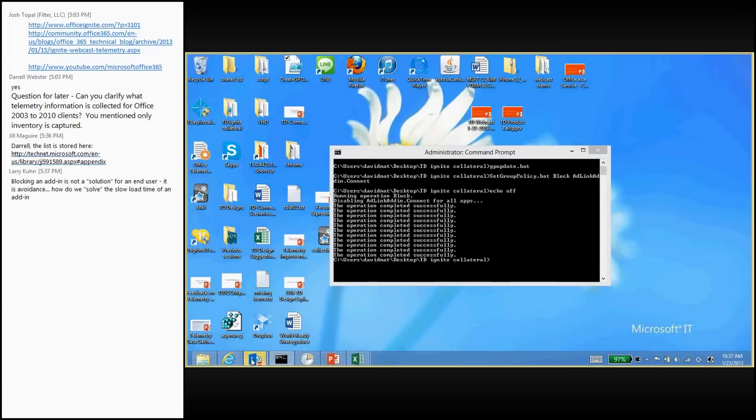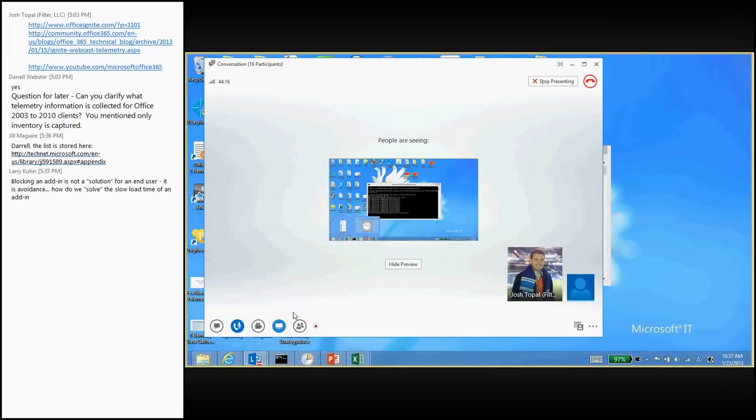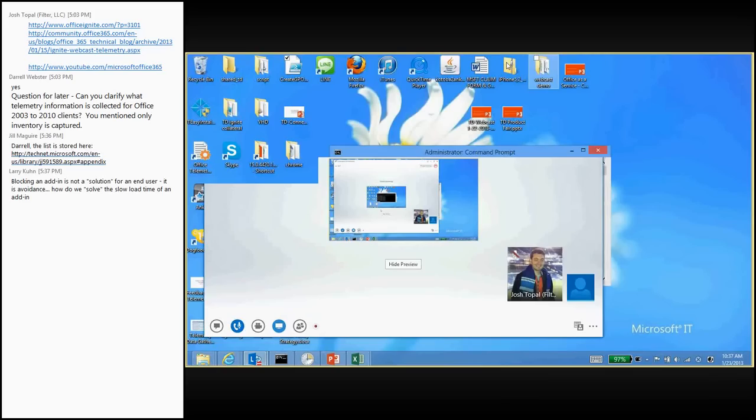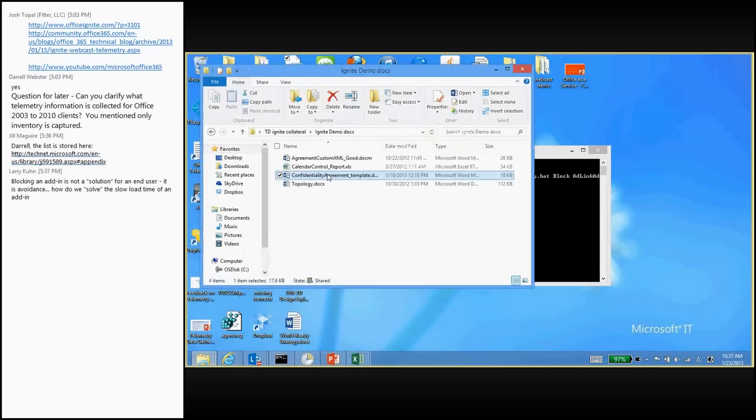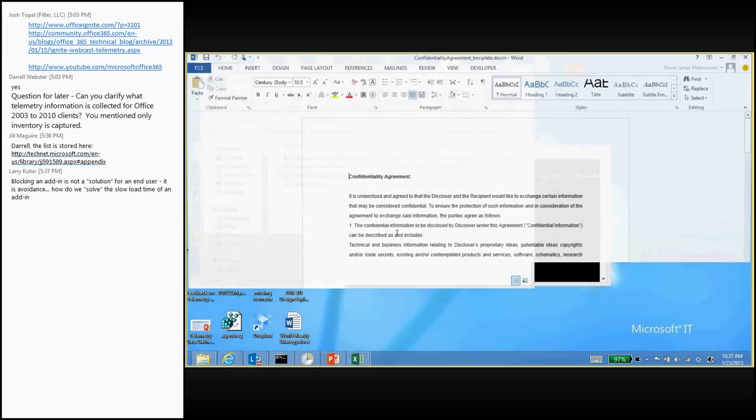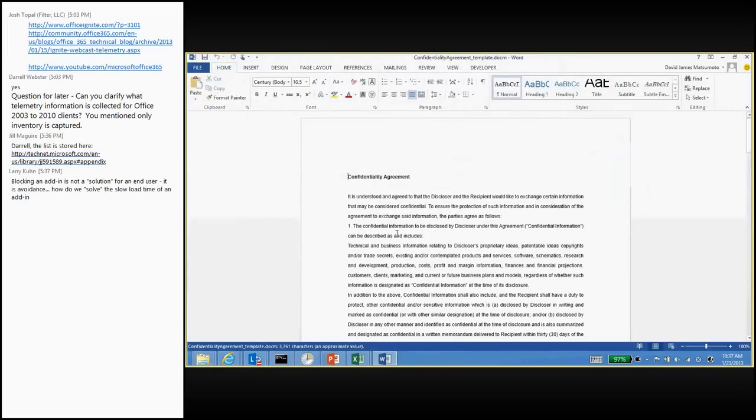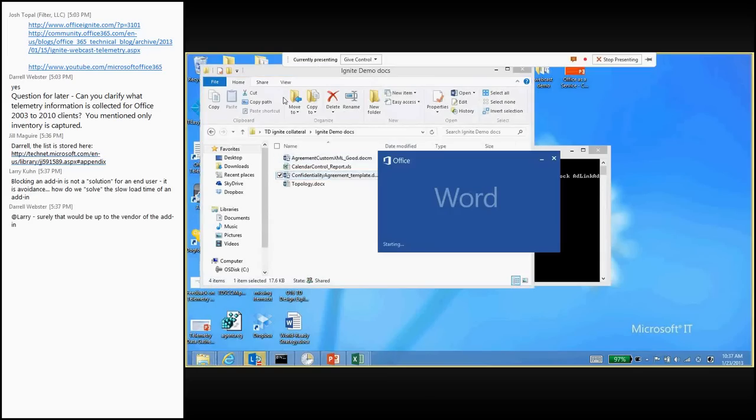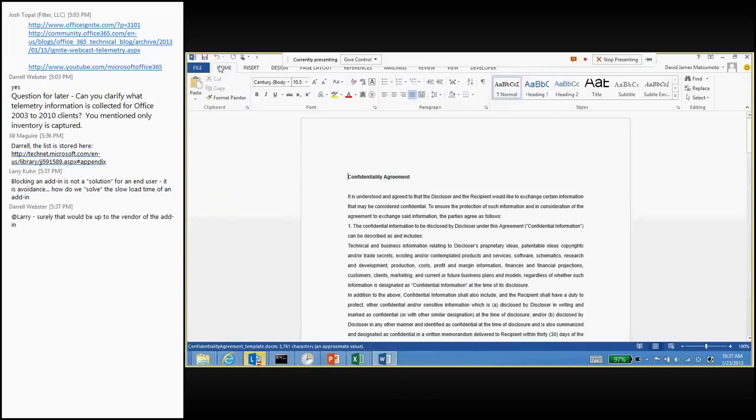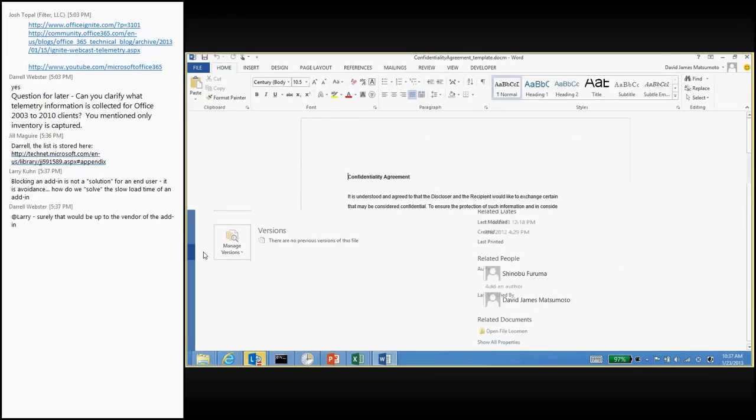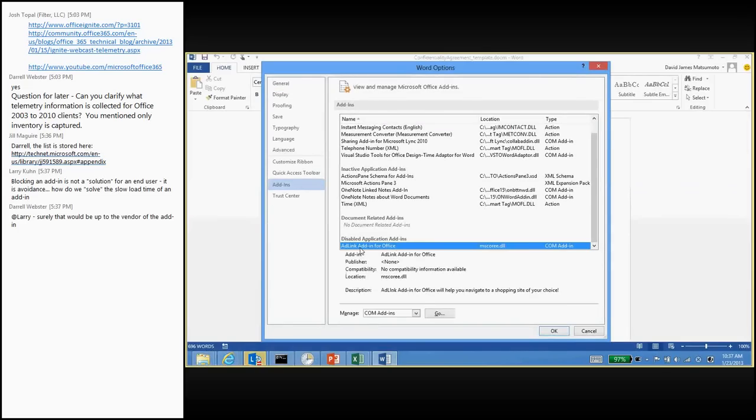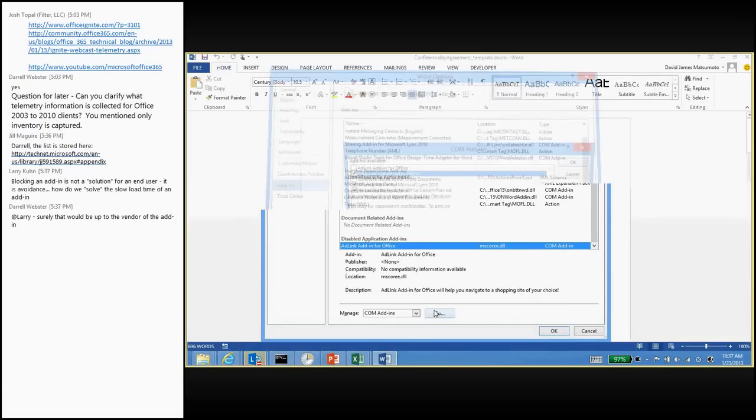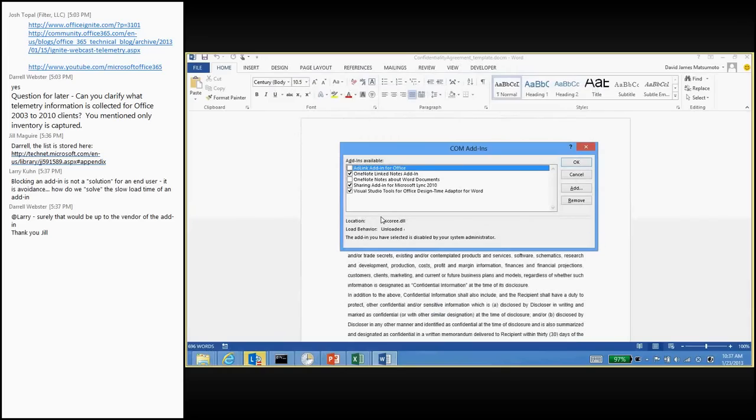And now if I run this again, it should load, right? Oh, yeah, okay, and now it's blocked. Let me open up Word one more time really quickly, and go in and see under options and add-ins, and I can see that this is disabled now. If I go in, it says the add-in you have selected is disabled by your system administrator.